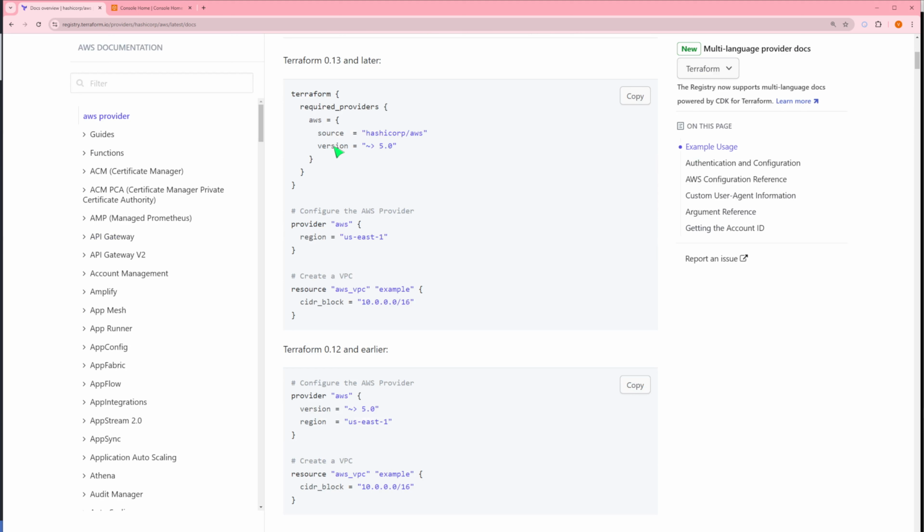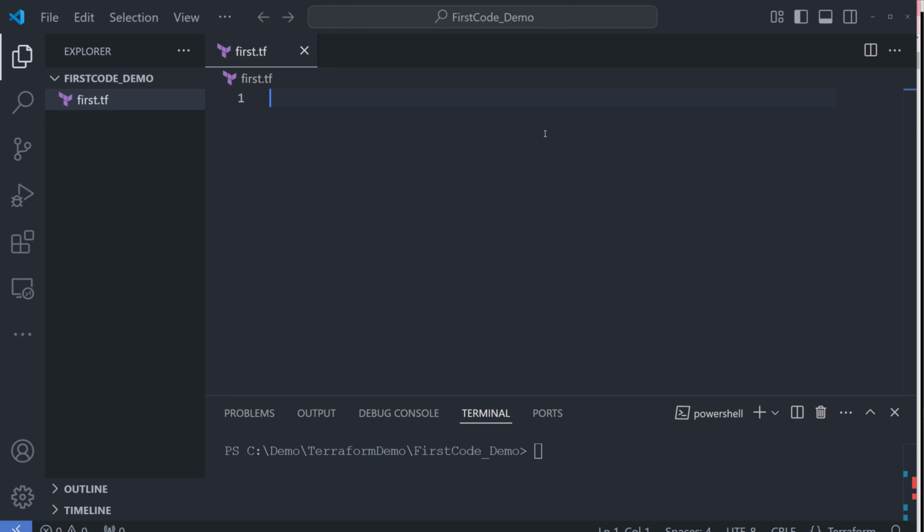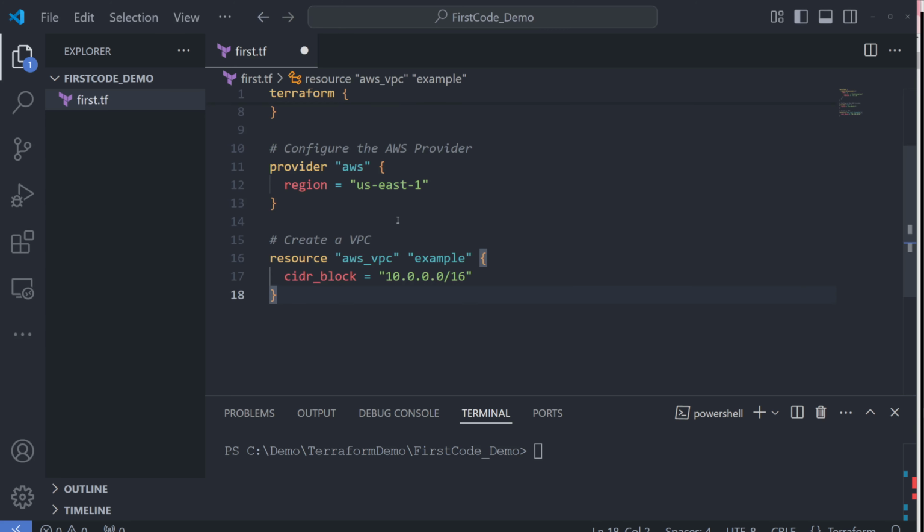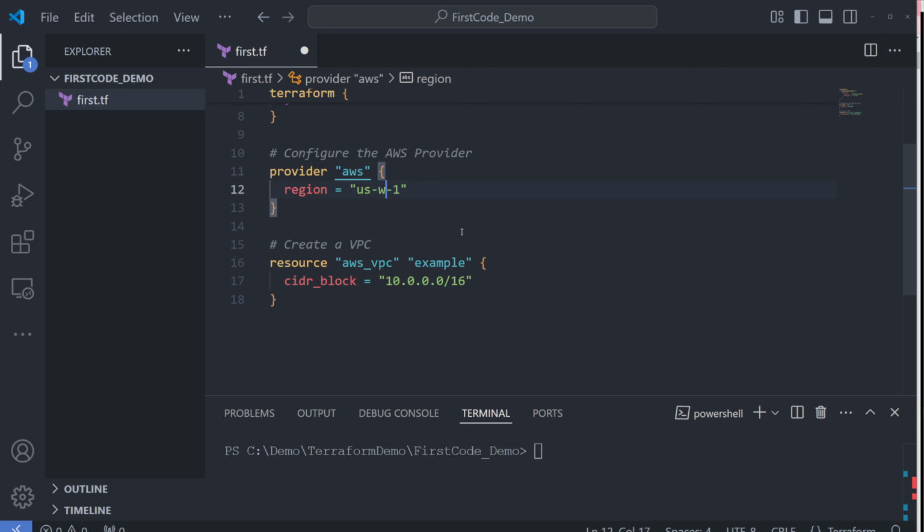This code basically tells you that your provider is AWS and the region is us-east-1, and then you're going to create a VPC. Let's copy this, go back to your Visual Studio, simply paste it. Since most of my resources are in West, for consistency, I'm going to use us-west-1. Save it, simply save it.